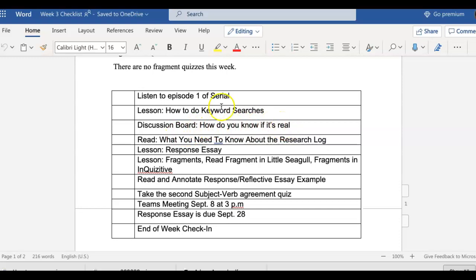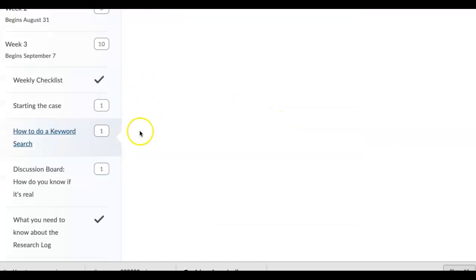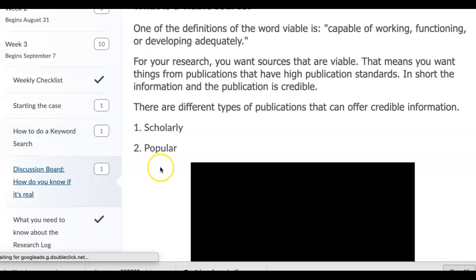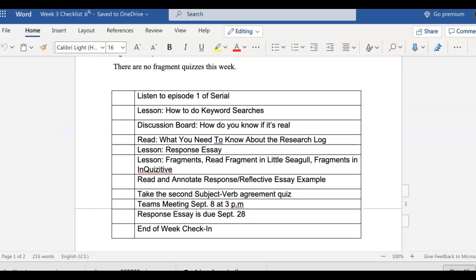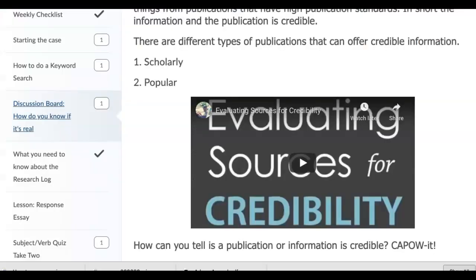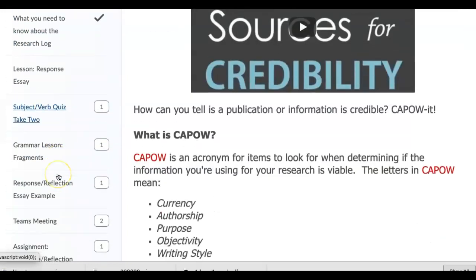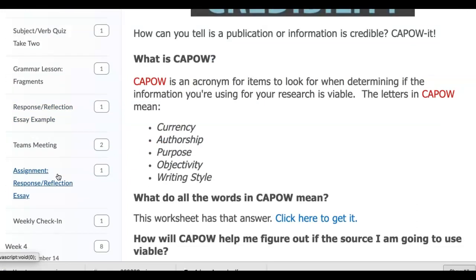How do you know if it's real? I've got to do a discussion board. So where is that? Where it says discussion board. How do I know if it's real? Oh, okay. So you see how the checklist ties to the module. Okay. So a lot of the questions I'm getting is, I don't know where the discussion board is. I don't know where the keyword search lesson is. It's here. It's inside the module. Right.